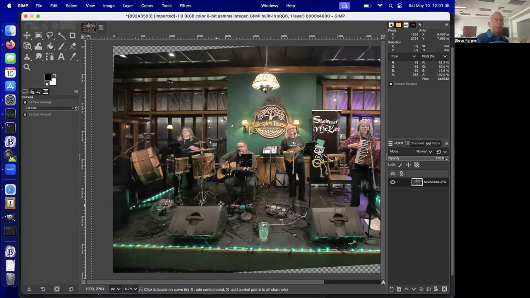Okay, I screwed up. I didn't know that. Is that called curves? Curves, yeah, the curves dialogue. The curve is the x-axis, the original value of each brightness level, and the y-axis is the level you want to change it to. And that produces a curve there.